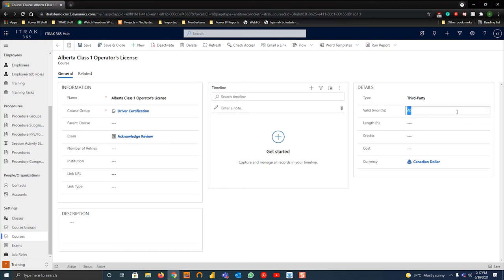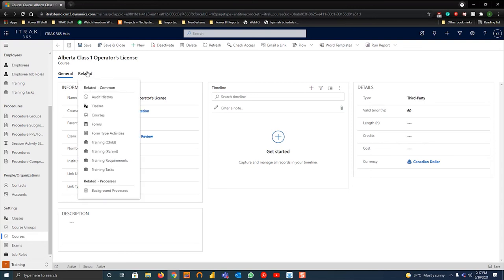So when somebody completes it, how often do they have to recertify themselves? How long should the course take them? Are there any credits and is there a cost? Right, so these fields are all optional. However, these two are highly recommended that they be filled out, especially if it is a recurring course. From there, we go into related, and then we can see a couple more things.